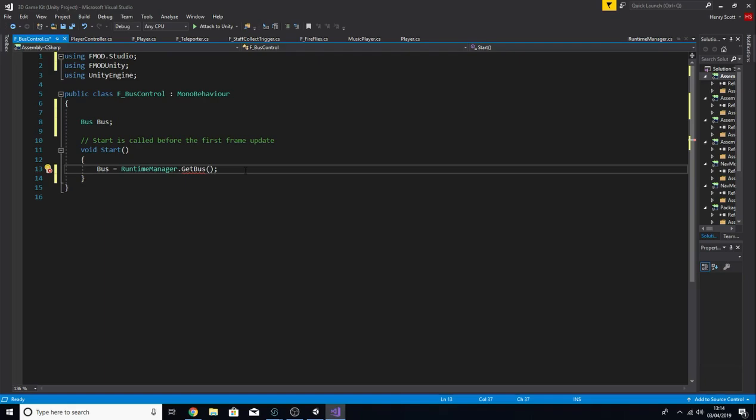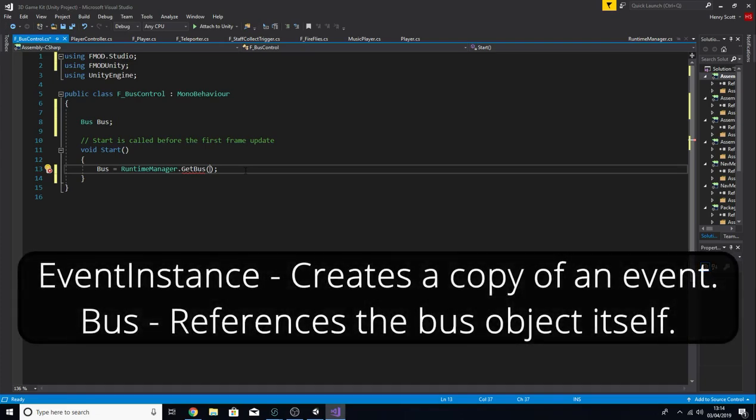Now we'll be doing the same thing with this command, writing a path to the bus we want to store in our variable, but there are a few differences between these processes that you should take note of. The first of which is that we're not actually creating an instance of any of our buses. We're instead telling our code to reference the actual bus itself and not a copy of it like we do with our events. This means that if we were to create multiple bus variables and in each write the path to a specific bus, they'd all affect that same bus.